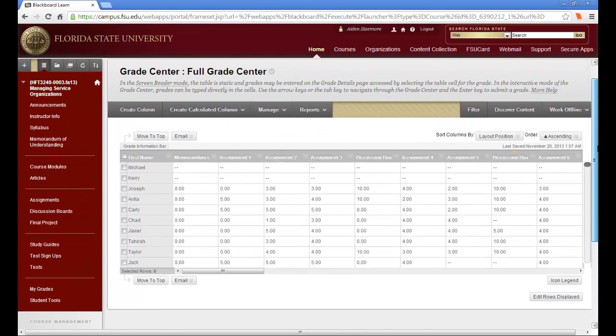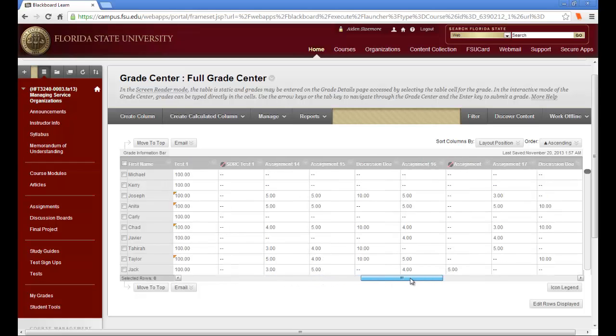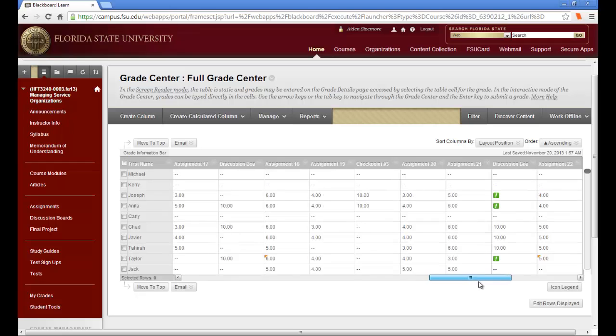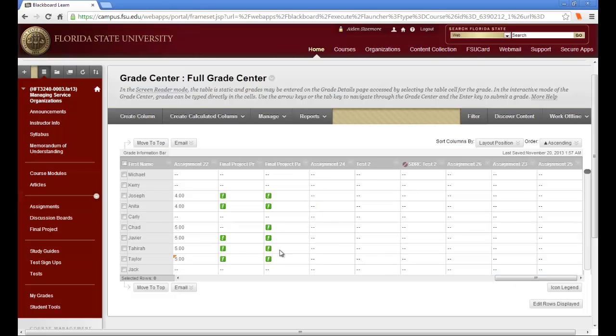As you can see, that's what I have open here. Now, for the test or assignment that has the question you want graded, you want to navigate all the way over until you get to the assignment or the test that caused the issue. In this example, it is assignment 23.